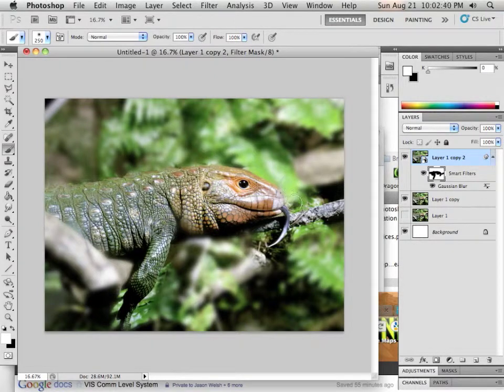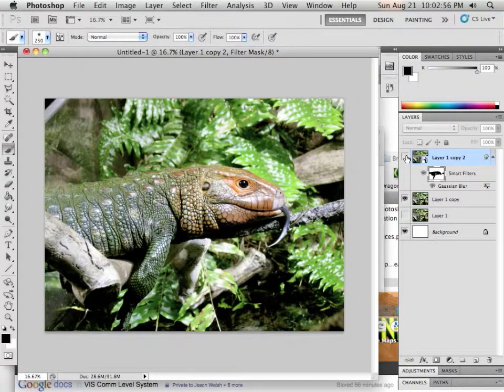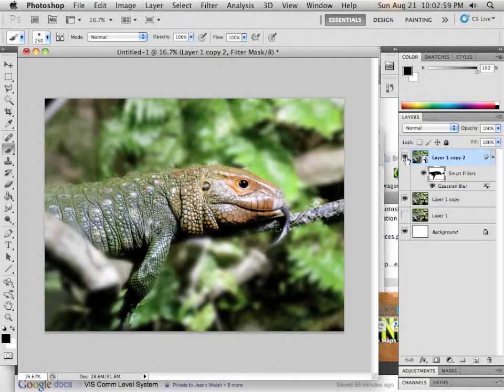And now you can see that I can apply some depth of field to an image that did not have any depth of field to begin with. And he pops out. So I'm going to turn this on and off and show you what it looks like. Off, on.